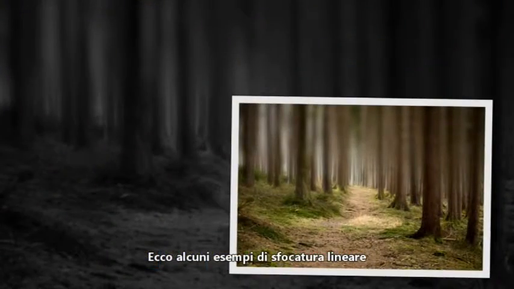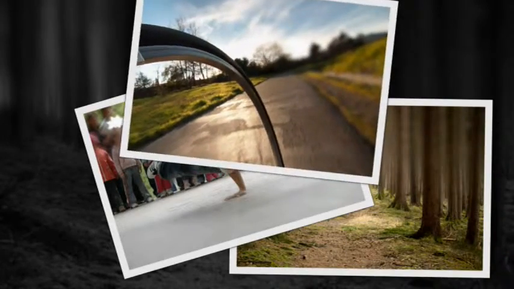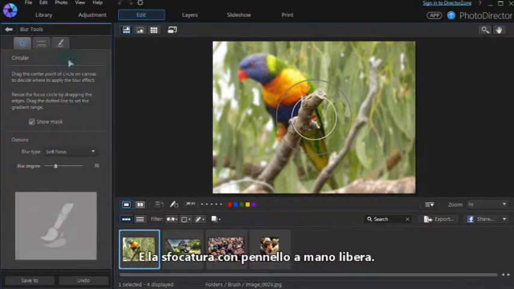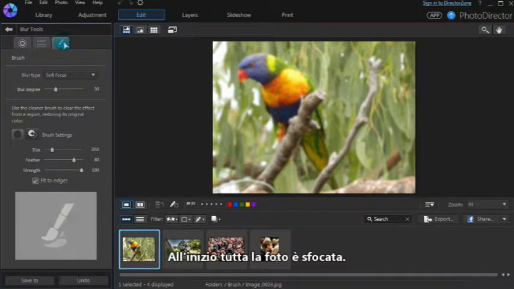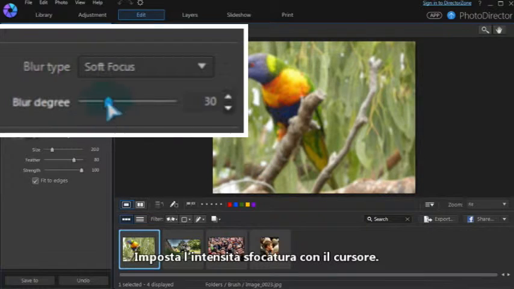Here are some examples of linear blur. Finally, the blur brush. At first, the whole photo is blurred. Set the blur degree with the slider.